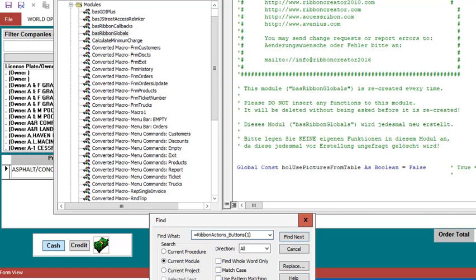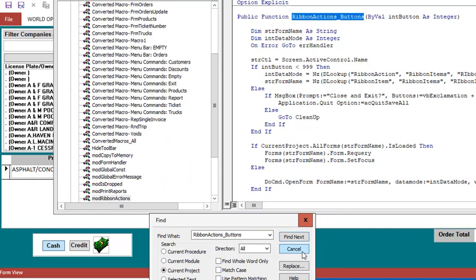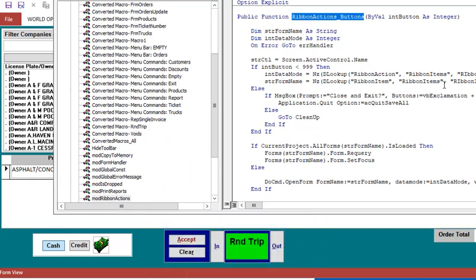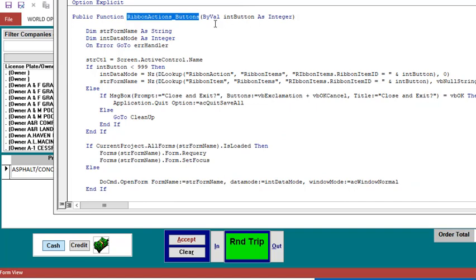Next thing I want to do is find that ribbon action buttons function, take out my equal sign because that's only in the ribbon itself, not within the code. Take out the arguments, search the entire project, find it, and there it is. Okay, again, let's adjust this a little bit so we can see the entire thing.